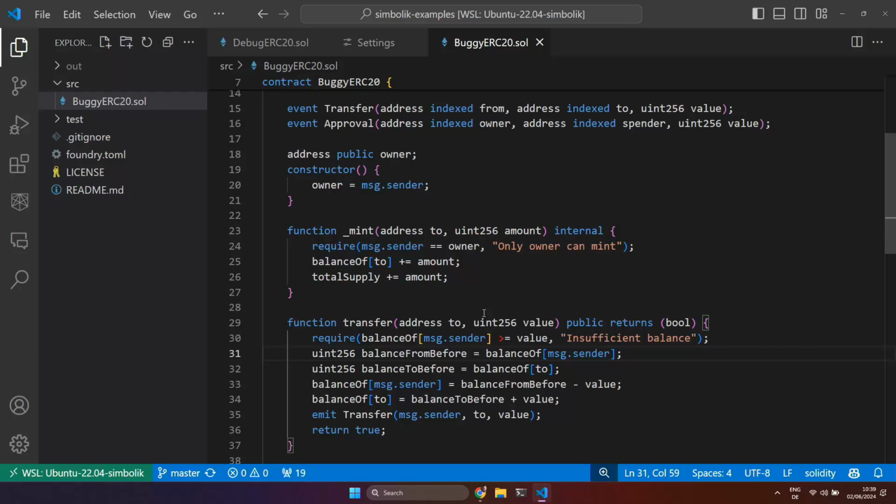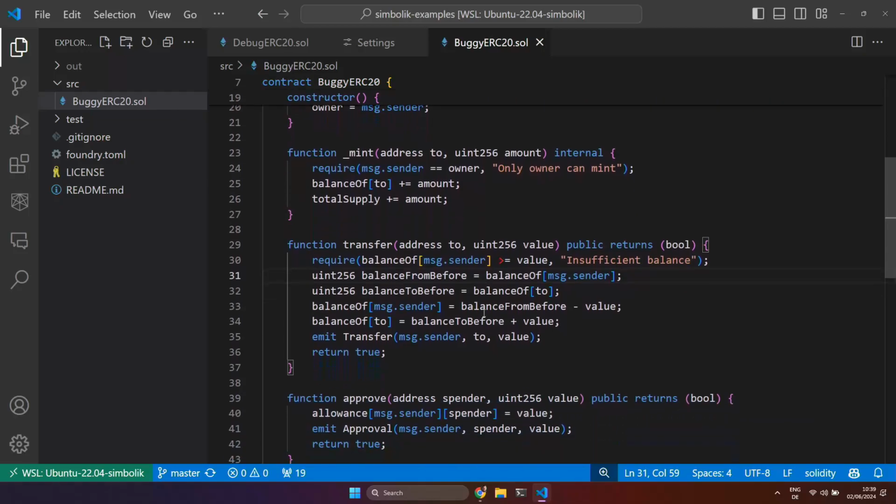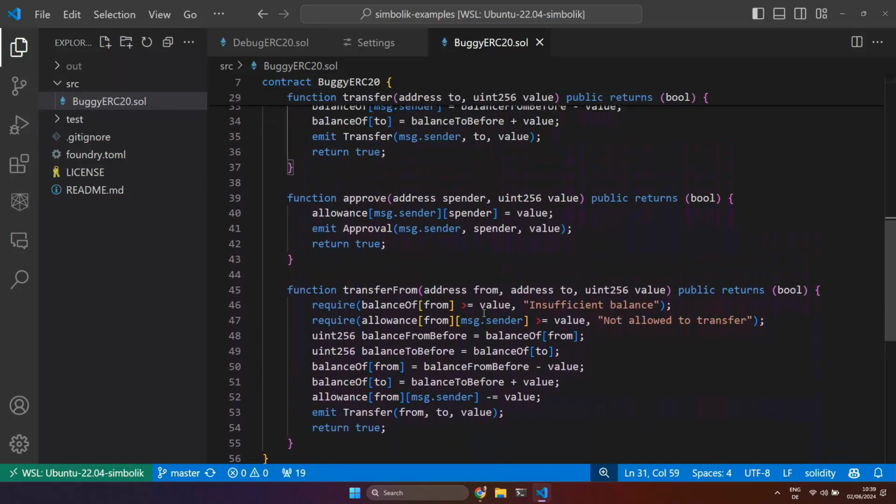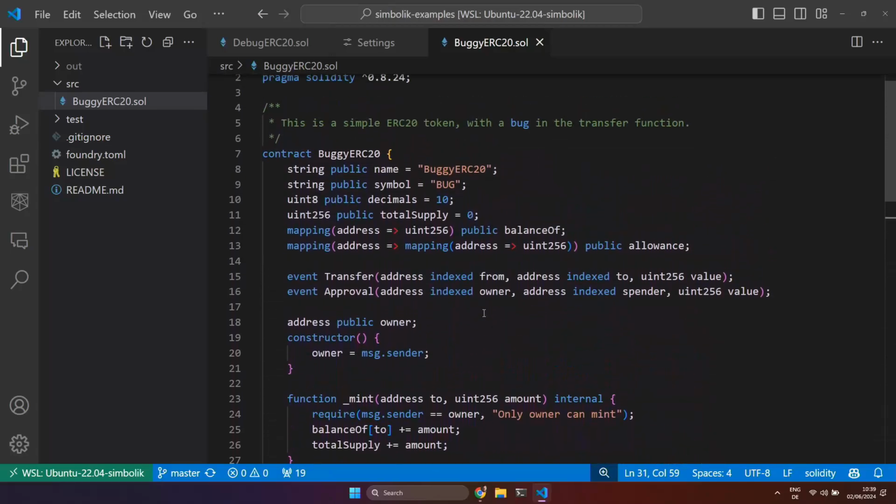It has all the classical functions: a transfer function, an approve function, and a transferFrom function. And the balance, the symbol, and the decimals are just public fields. So it's a very simple implementation.